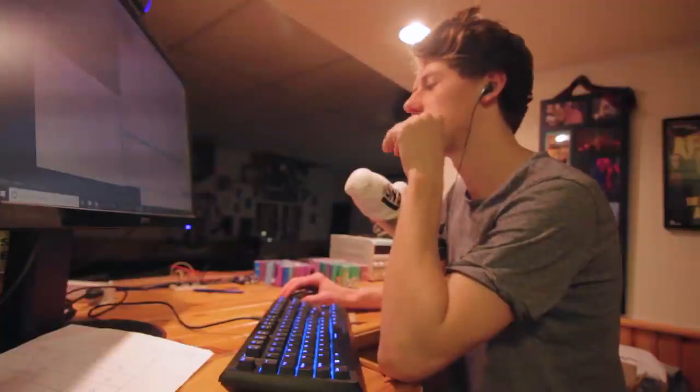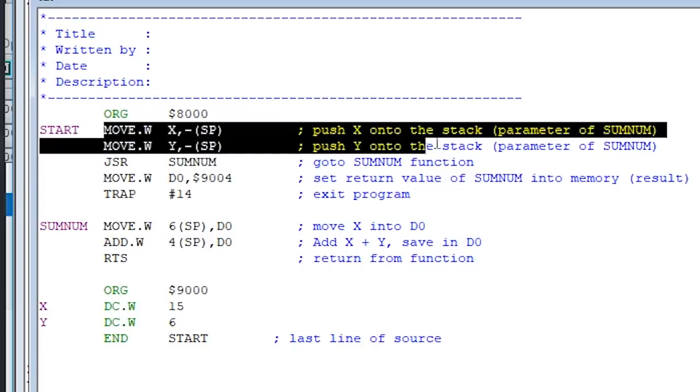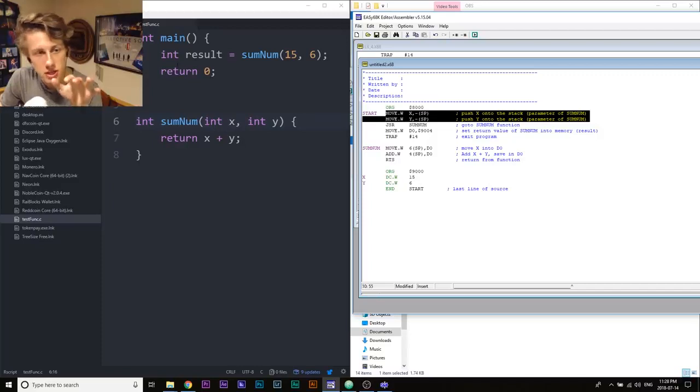This is the assembly equivalent of the sumNum function. Pushing X onto the stack, pushing Y onto the stack. This is the preparation for calling the function, whereas in C, you don't have to do that because you just call the function.